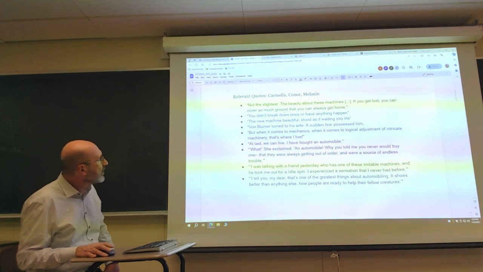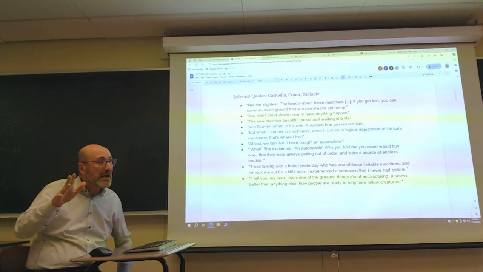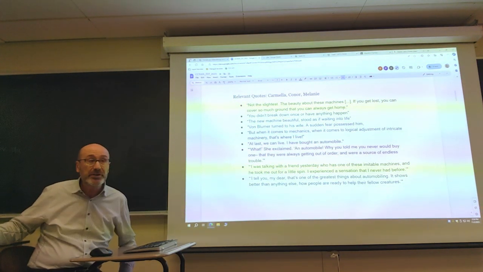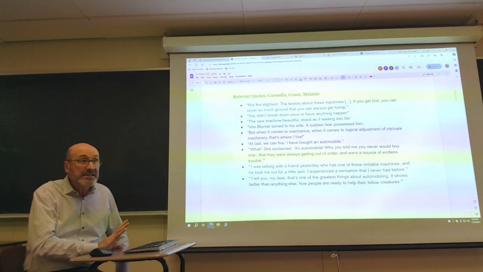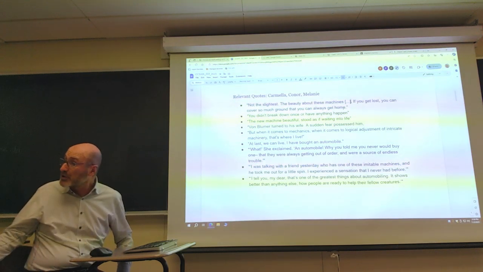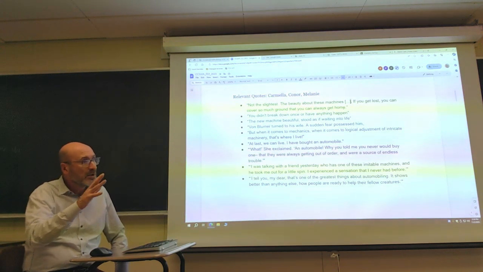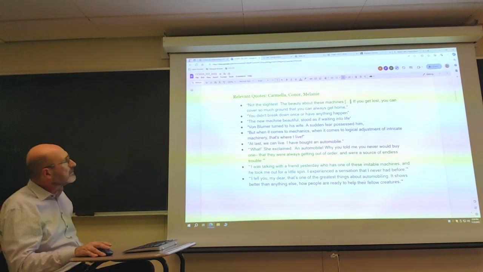If you get lost, you can cover so much ground that you can always get home. This is a reference, a passage that is somewhat important, but it falls under the category I was indicating earlier. That is to say, it's the concept more than the language that is important in here. With cars, you don't get lost. So it could be included, but it depends on how many quotes you want to include.